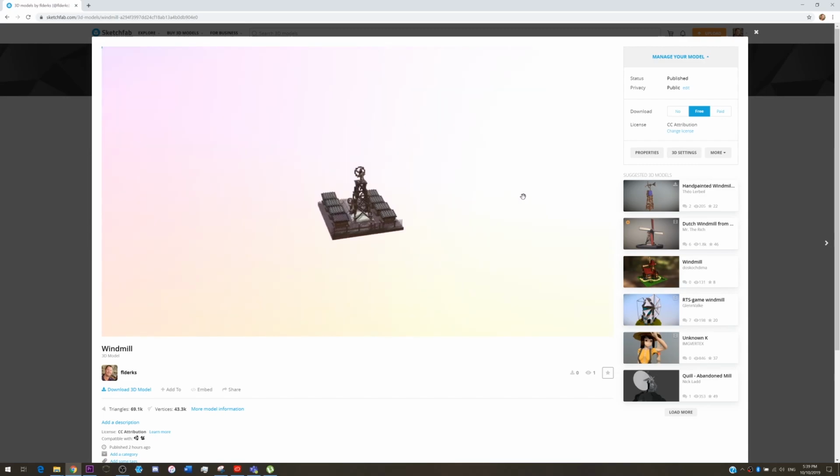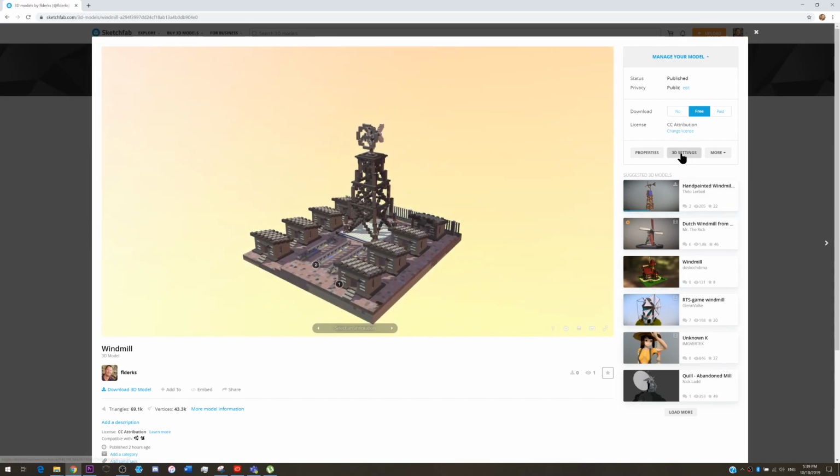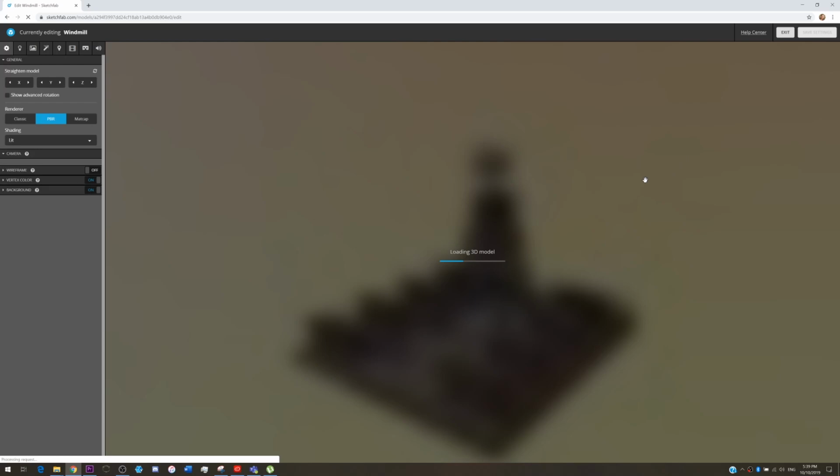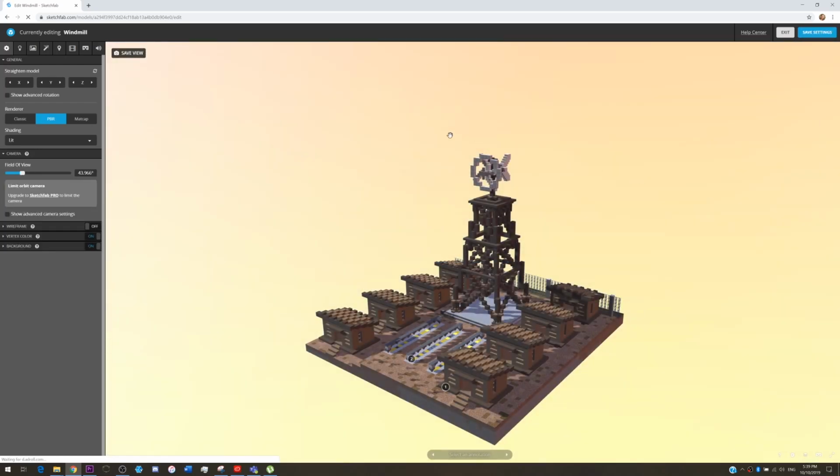So when I click on my model, I've still got a few options available to me. On the right-hand side, we can see the 3D settings button, which is particularly interesting because once you click on that, you get to make some edits still after it's been published. My two favorite things to have a look at here is of course the annotations.